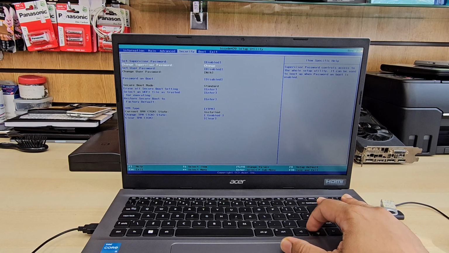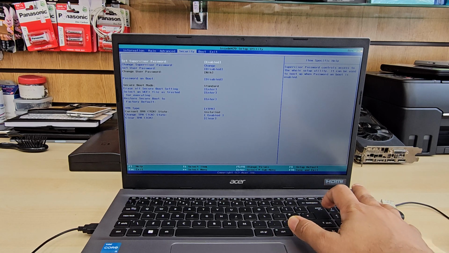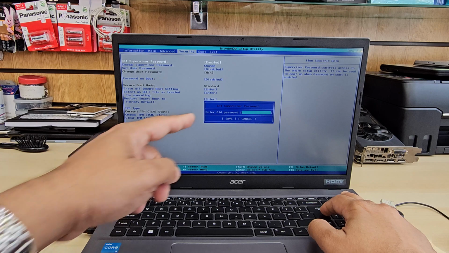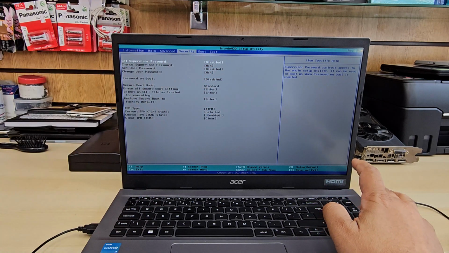So this is just for the video purpose. I don't need any password, so I'm going to clear it off again. Now let me show you how to clear. Hit enter again. Put the old password, which is 1. Hit enter. Save. Now it's cleared.